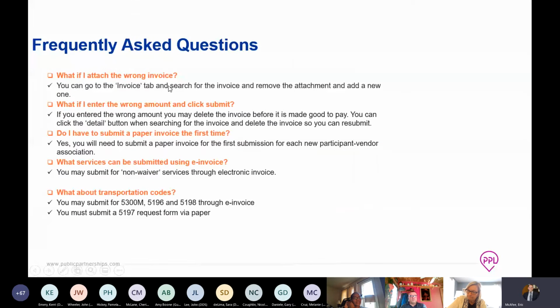If you attach the wrong invoice, so you realize, oops, I put the wrong attachment in that electronic invoice field, that's fine. You can go back, search for the invoice, remove the attachment, and add a new one. I'll show you how to do that in a moment. If you entered the wrong amount and you submitted it through, you can change the dollar amount before it's made good to pay. However, if you submit it and you leave it there for 2 days and you realize, oh shoot, that dollar amount's incorrect, but PPL system already made it good to pay, you can go ahead and delete the invoice before it pays out so you can resubmit.